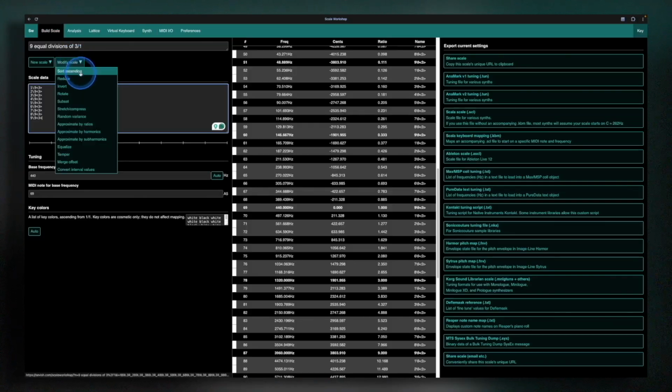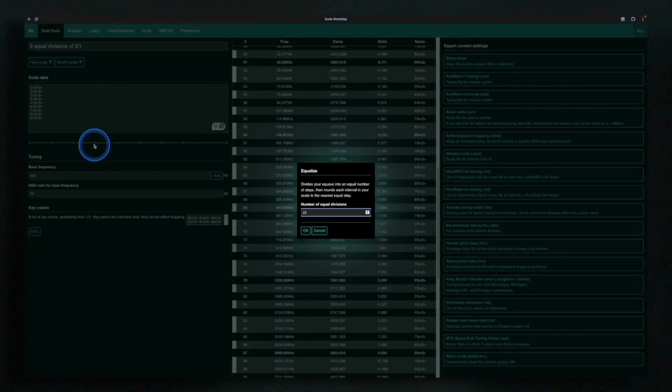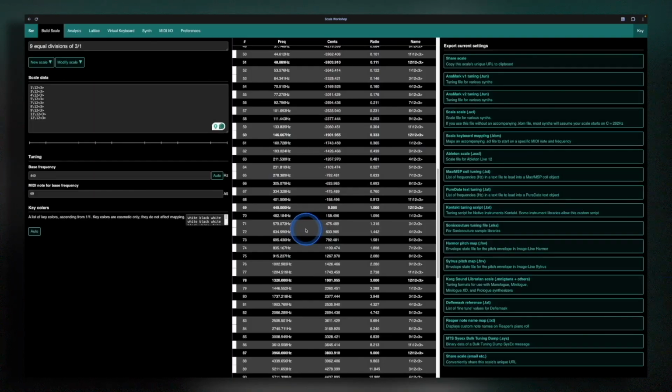So look at this modify section. This is amazing. We can modify the scale just by clicking a few buttons and it'll do stuff. So let's try to equalize it by 12 divisions. Okay, we have a nice chord. Sounds quite nice.